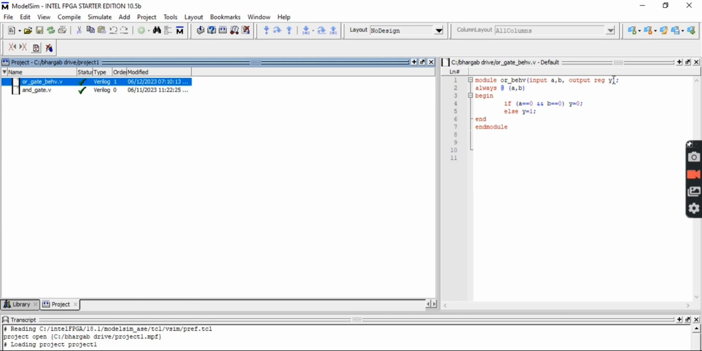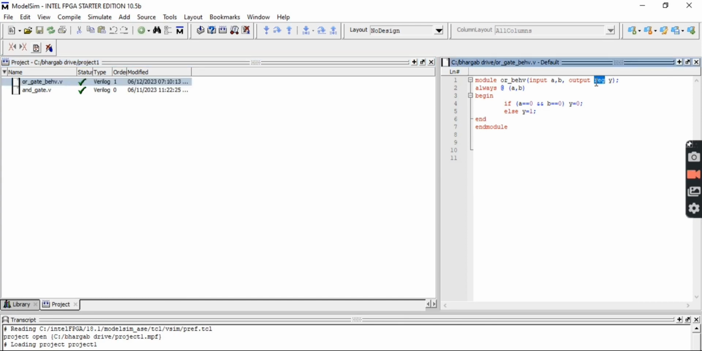So why reg? Reg is register type. So the output Y is register type. You have to mention that the output is register type, and every time the output must be register type when you are writing a program in behavioral modeling, else the compiler cannot understand whether it is dataflow or behavioral, and it will produce an error each and every time. So please make sure you have used reg before the output port.